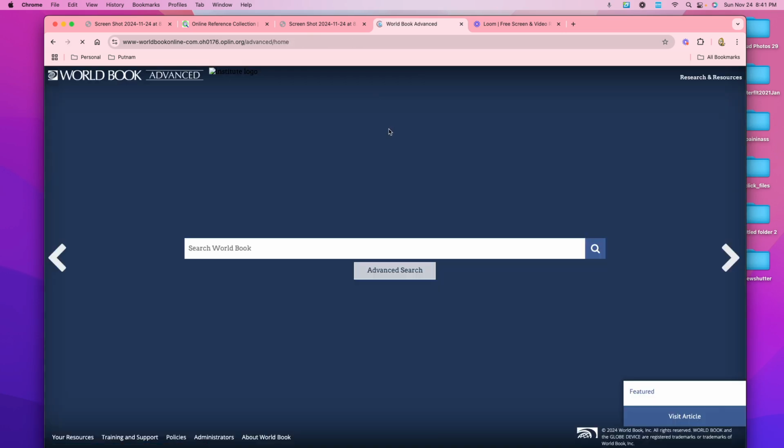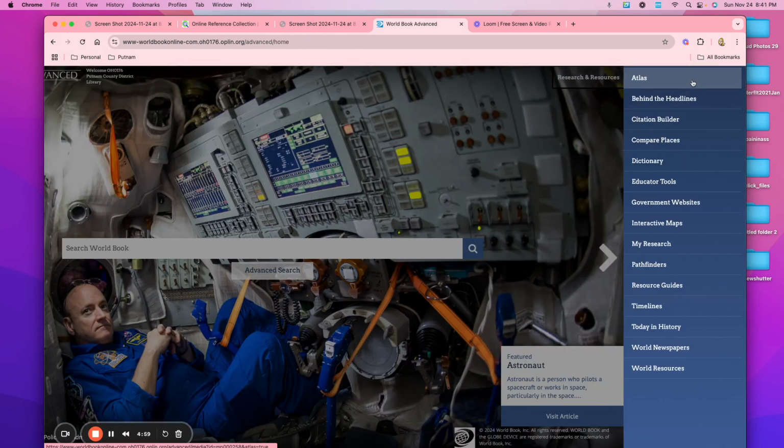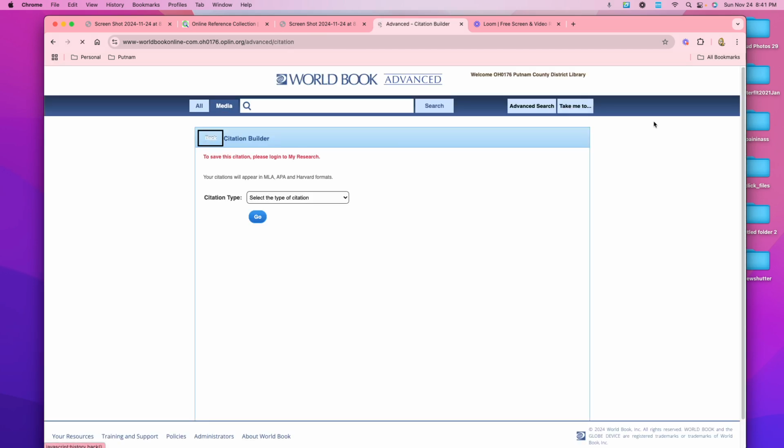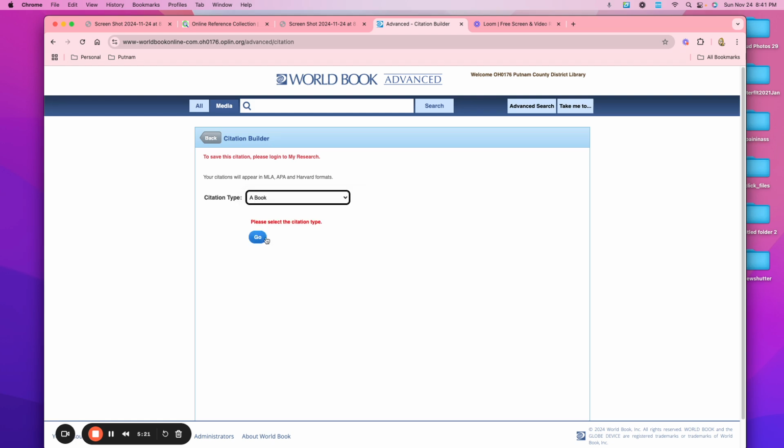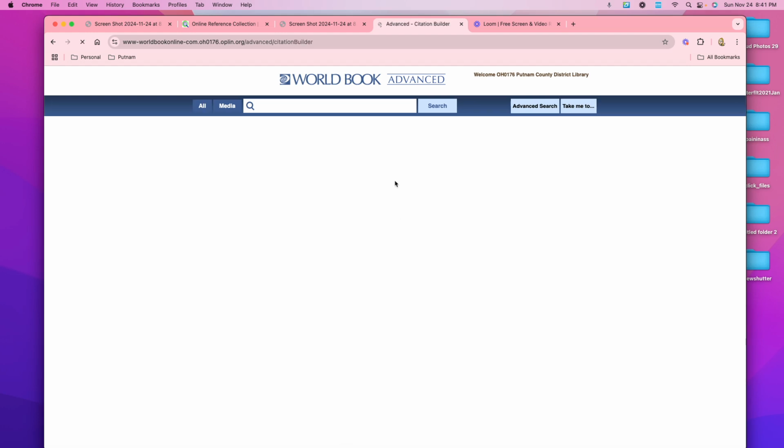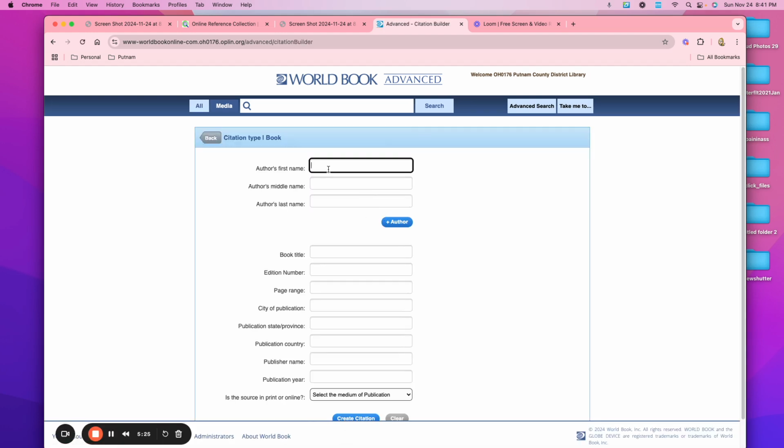Go back here to Research and Resources. We can go to the citation builder. So if you have a resource that you have used and you don't know how to cite that information, say I want to cite a book, for example. I have all these different options, but I'm going to say book and I'm going to say go. It's going to give me where I put the information in.